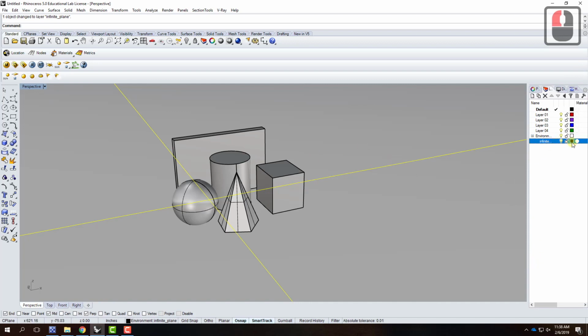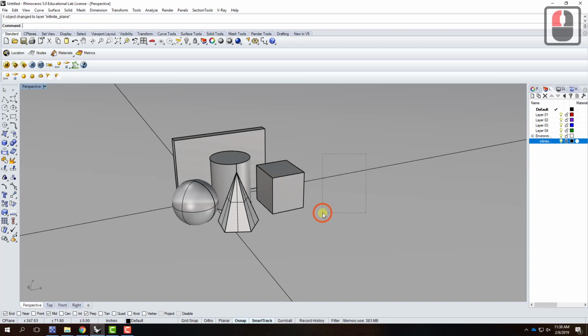Once it's on the infinite plane layer, I'm going to click the lock icon so that I can no longer select it or move it or work with it. That's great. It just exists. So that's there, and it's locked.